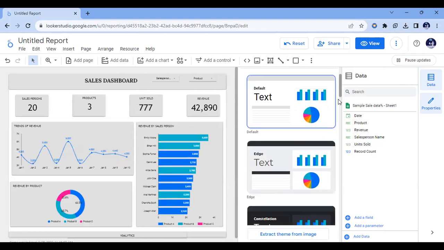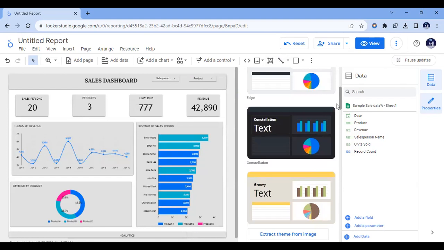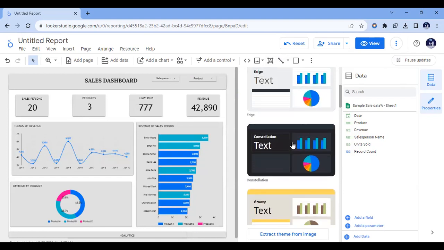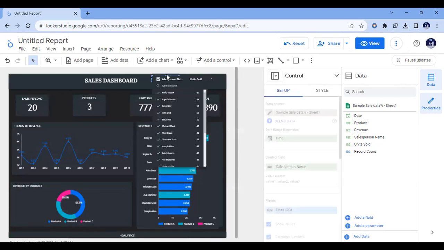So we have various kinds of templates here, and we can pick from a few. But the one that interests me is this black one. I want to see how it looks, so I'm selecting that. All right, so it looks very beautiful, and I think I'm leaving it. Okay, so I'm going to adjust this very quickly.